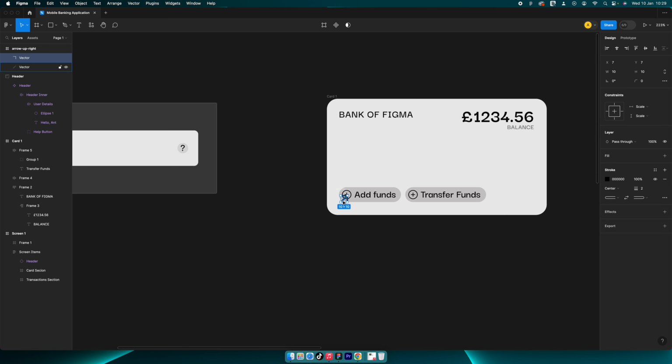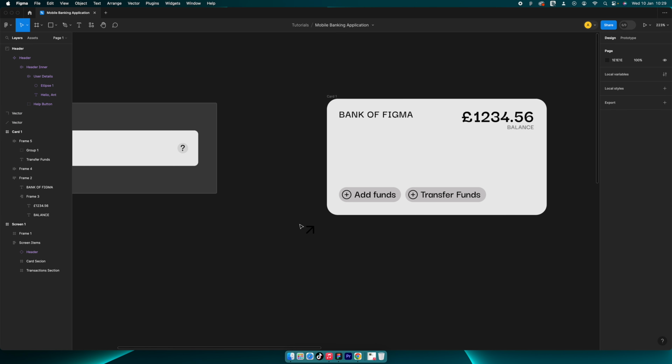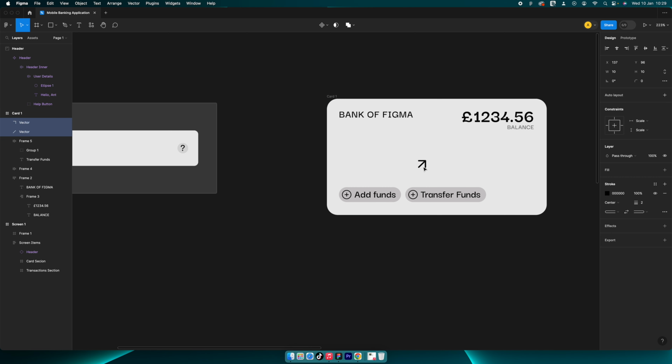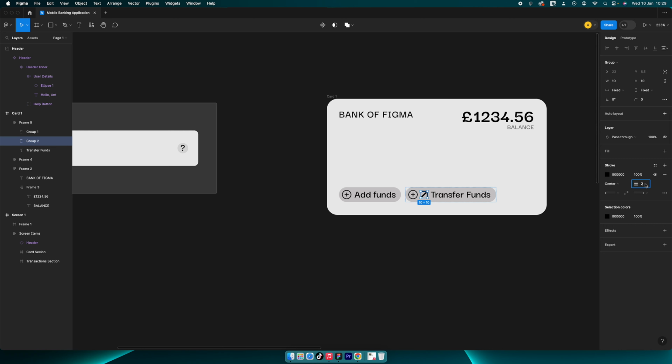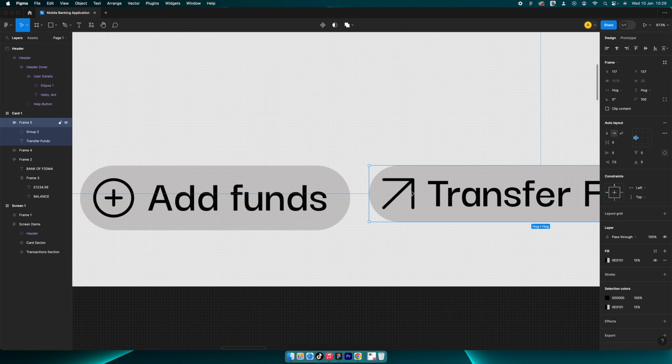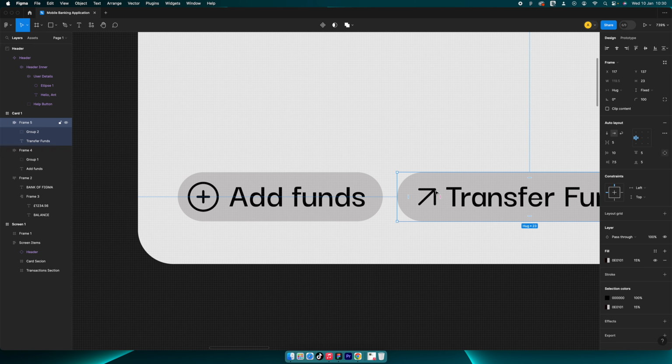So same again with these icons. Let's just move these out of its frame so it's on its own. Group the icon, pull it in, and we're going to make sure that's 1 to match with this here. We might need to add this into a circle.